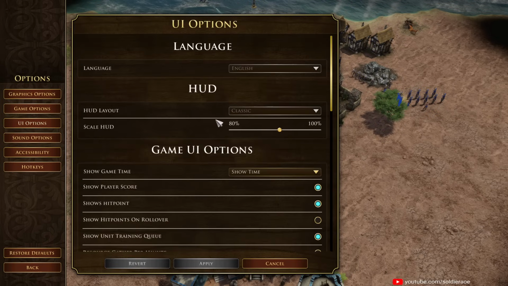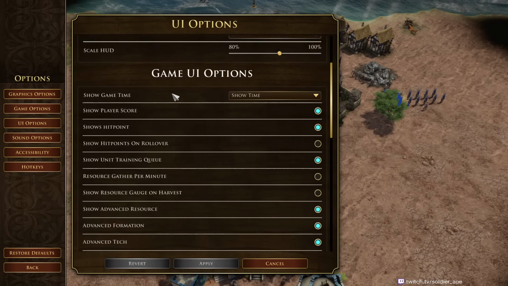Let's go on to the UI. This is preference on the size of the UI that you want up here. But down here, you definitely want a lot of these settings on. The game time, you want that on. Score as well, it'll help out. You want to show hit points. This, I currently have it on holding down Alt to show hit points. You can have it on rollover.